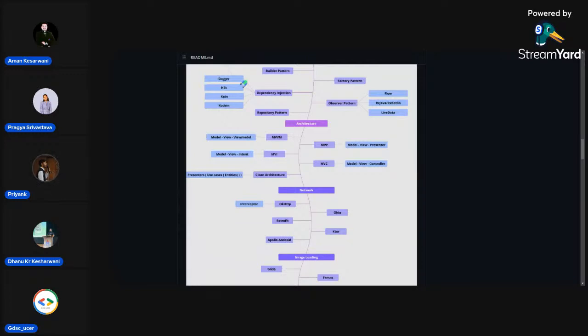And what do you say? MVVM is the most famous thing. MVP, MVI, MVC is something you should know about. Or you can always dig deep to know how it was used and where it was used. If I'm not wrong, MVC was used in Twitter for a long time, and they migrated to MVVM later. I may be wrong, I'm not sure.